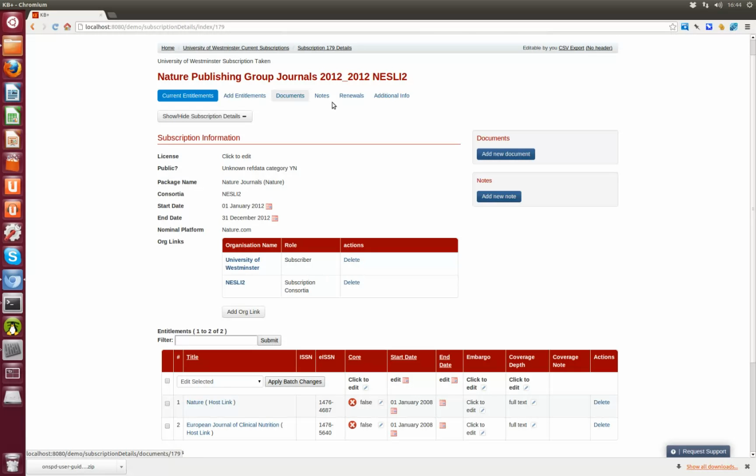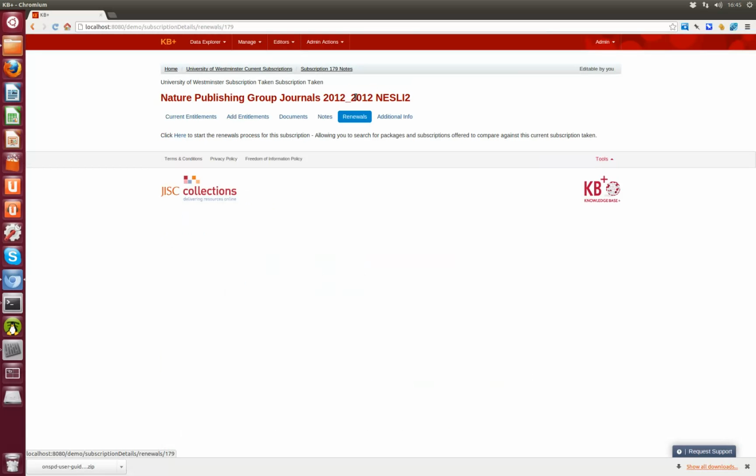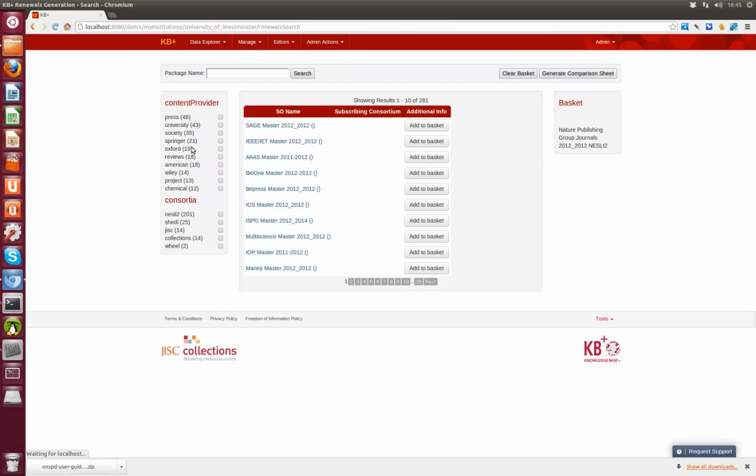A new pill has appeared called renewals. If I click on that, it doesn't do a great deal other than give us this sentence, which basically gives us a route back to this page, but with the subscription we're looking to renew already added to the basket, so it kind of sets us up for this process. And the idea is that you will then use this particular form to search through all the current subscriptions offered, and obviously when we load the 2012-13 data, you'll see the right things in here.